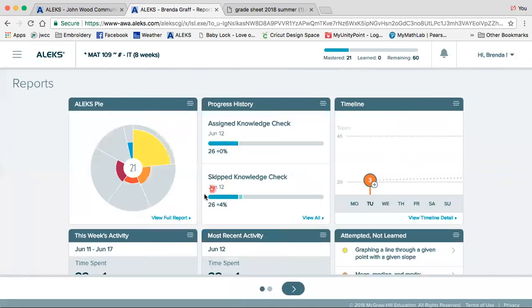Okay, so what happened here? All right, I had a 26. I learned 4% right here. And then you can see I took a knowledge check. Now, if I kept all of this, this number should be 30%, but it's not.